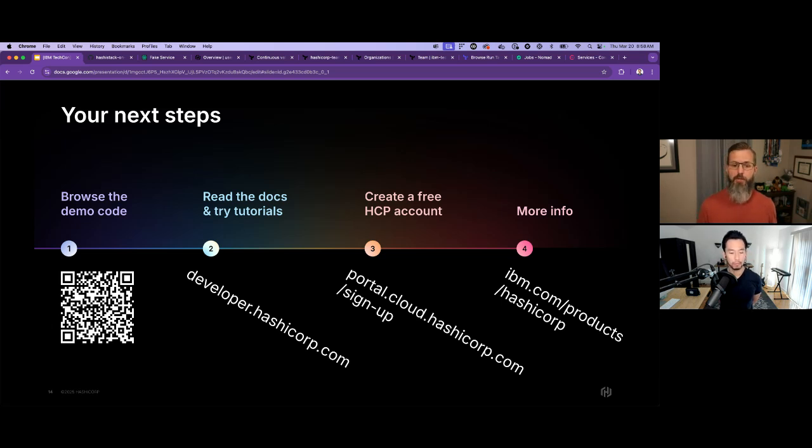Speaking of playing around with code in your own environments, developer.hashicorp.com is the location for additional documentation, as well as a whole slew of tutorials so that you can go through and try it yourself. And of course, if you're trying it yourself, you probably want to create a free HCP account. It's out there at our HCP service that we walk through. And of course, if you want more higher level information about the product suites that we have, that is now available out on the IBM.com site that's dedicated to HashiCorp.